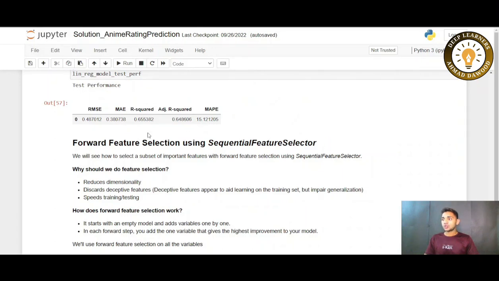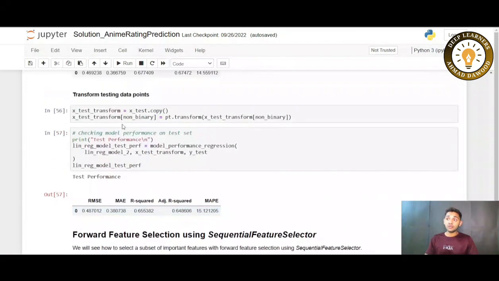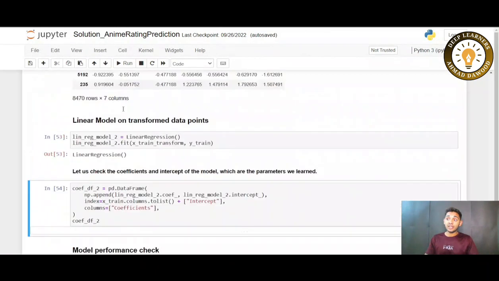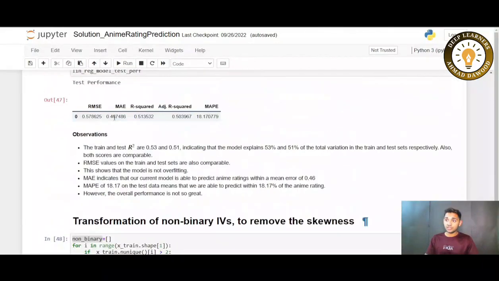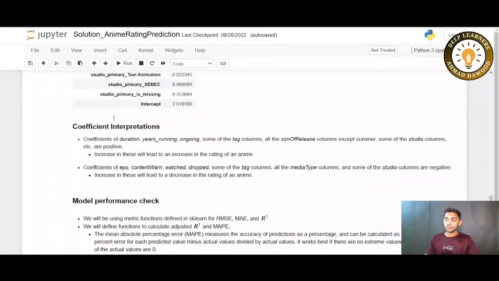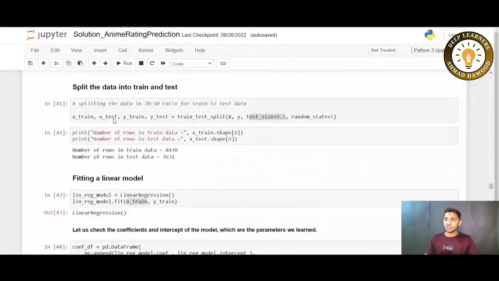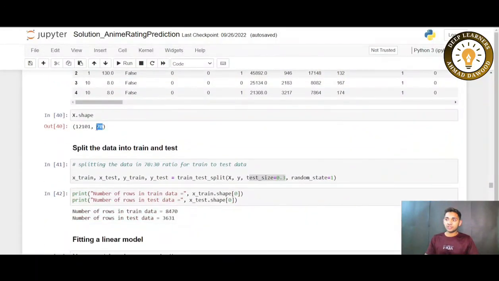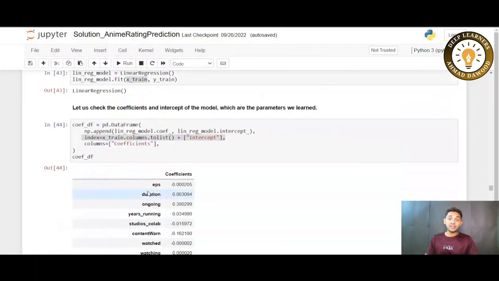So here the purpose of using forward feature selection is to select a subset of important features. Like here we have 70 independent variables. If I show you in the case of X train, you can see we have 70 independent variables.